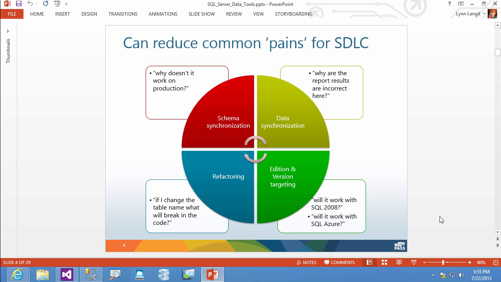Refactoring: if I change the name of a table or a column, what's going to break in the code? And then edition and version targeting. What are the features that are unique to SQL Azure? What features are deprecated in various versions of SQL on-prem? If I've got an environment with 2008 and 2012, what's going to work, what isn't? How do I keep this stuff straight? So there's more, but those are the most common pain points that cause me to show SSDT to customers.